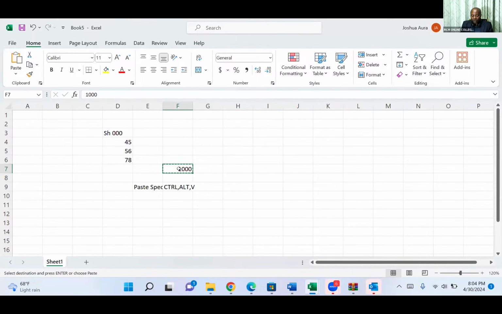So once I say Control Copy, then I'll come and highlight these numbers where they would want me to paste these 1,000 that I've copied there. So I'll come and highlight these 3 numbers like that. And once we highlight these 3 numbers, then we shall be able to copy these in a special way into these 3 numbers. How do we do this?